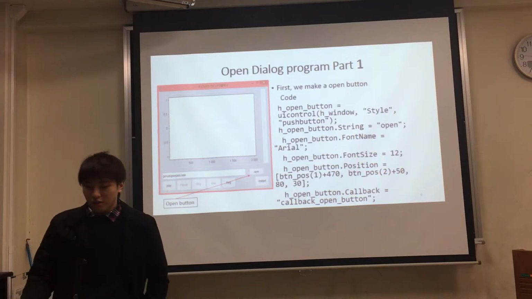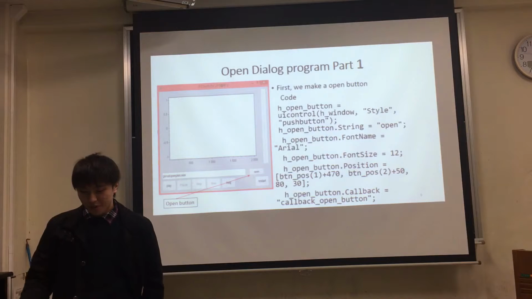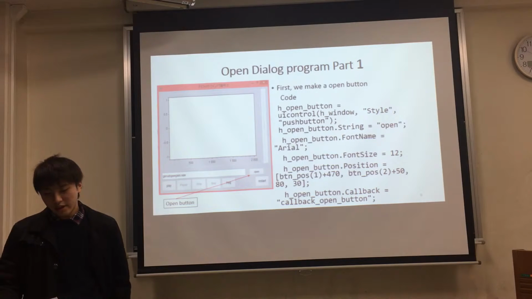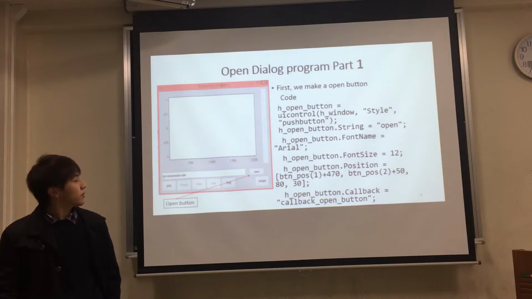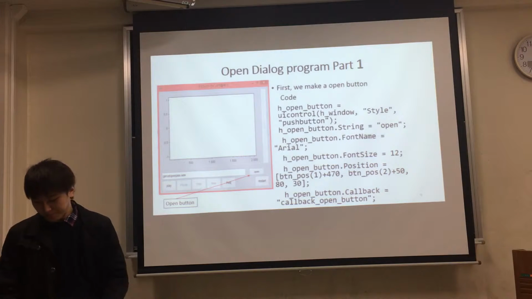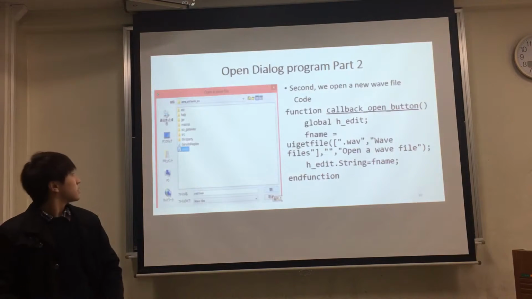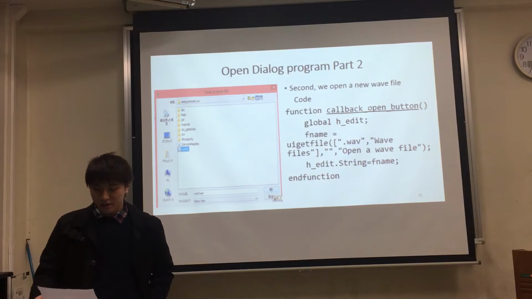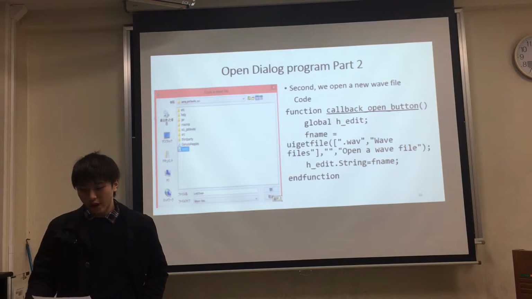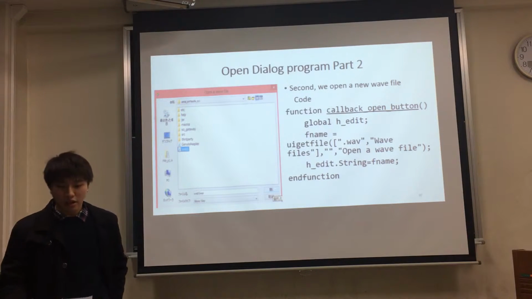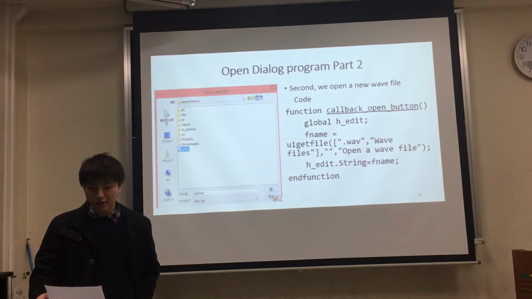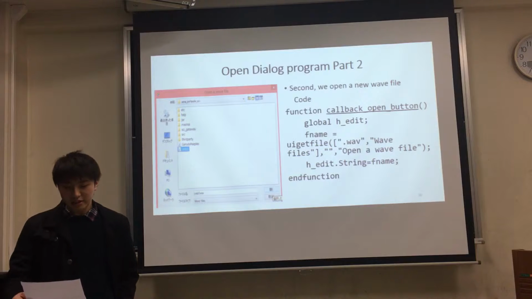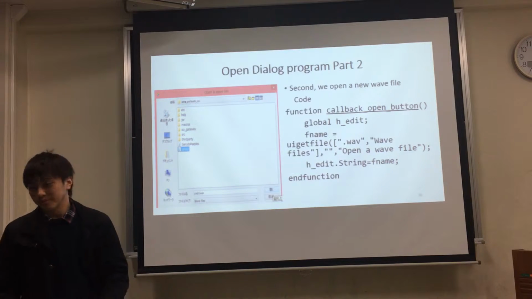I show the open dialog code. First, we write the open button code. This code means you can make a button. Second, we write code to open a new wave file. This code means you can open other wave files easily. Open dialog is a very simple program and an important function.